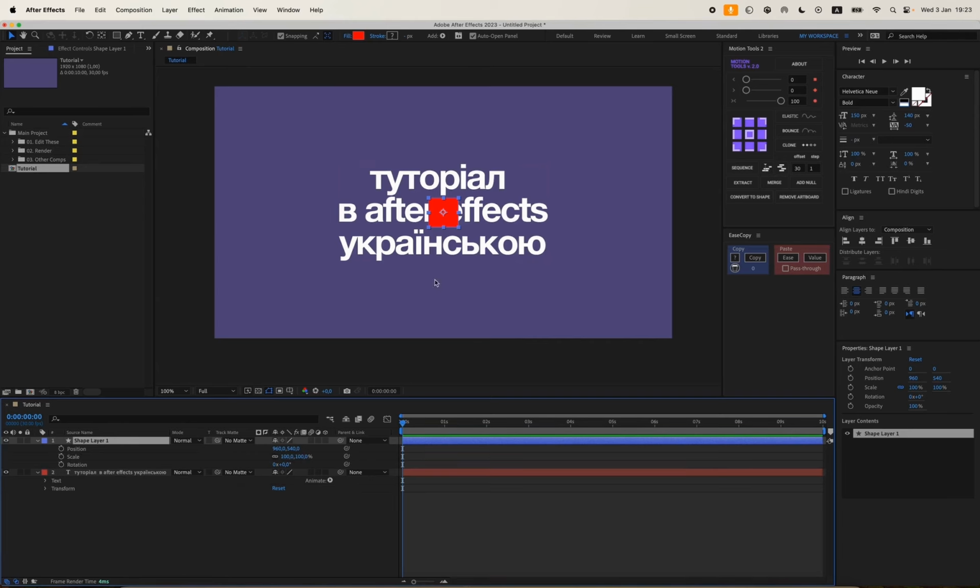Yes, to change the position of our rectangle, we can see the position here and just move it down. Up or down, it's better for us to go down. And you can also move it horizontally if you need to. And my rectangle will be positioned somewhere around here.